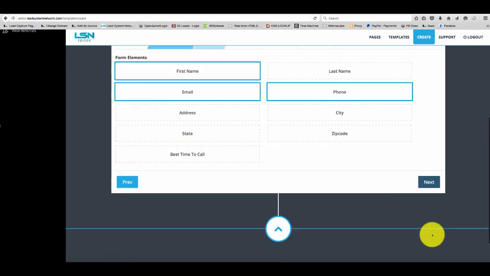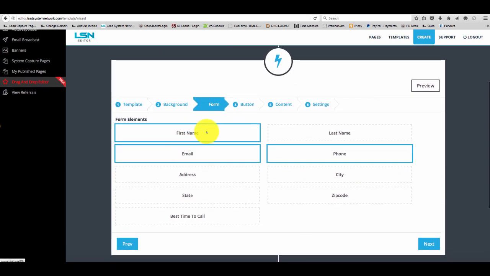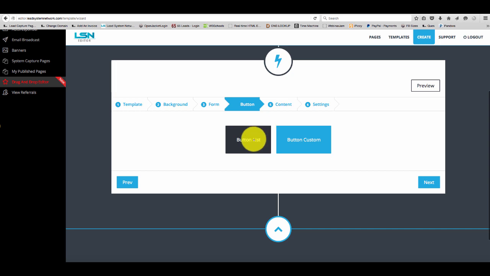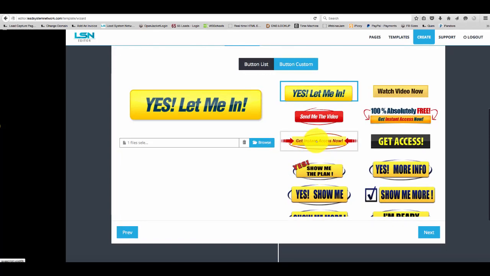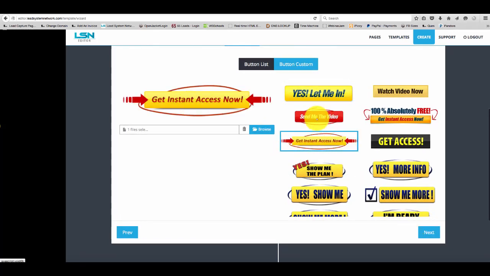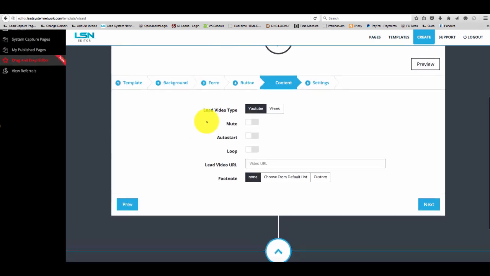But hey, choose your background image, click next. And then for the opt-in form, you just choose what fields you want on the opt-in form. I always like to get the name, the email, and the phone number because I like to follow up with people, so I'm just going to keep it at that. I could click address or not, but I'm going to go next. I could do a custom button and upload it from my computer, or I can just use the buttons that are available. I'll use the available buttons and click next.